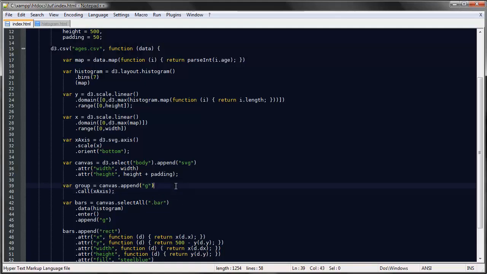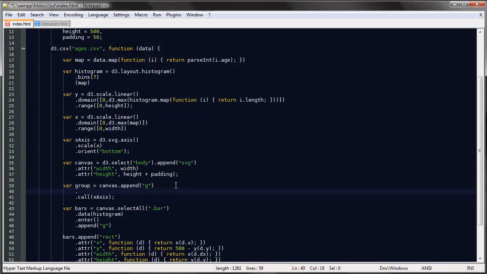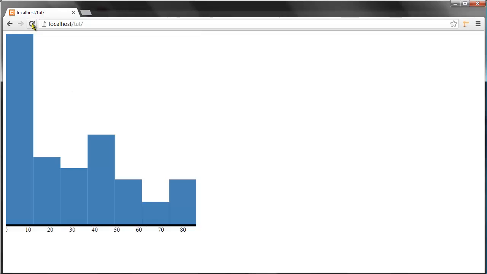So we'll just transform it, and we'll say translate 0 to the horizontal, and then we'll concatenate the height. So we'll move it down the height, like that. Let's take a look at this. Okay, so it's down here, looking good.